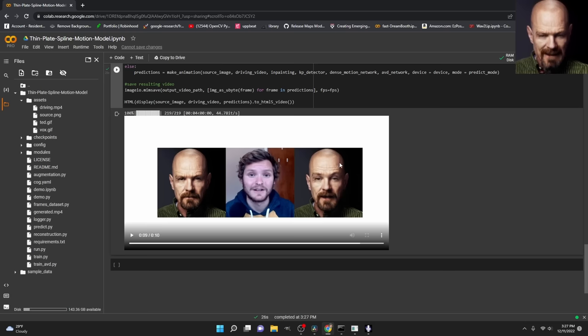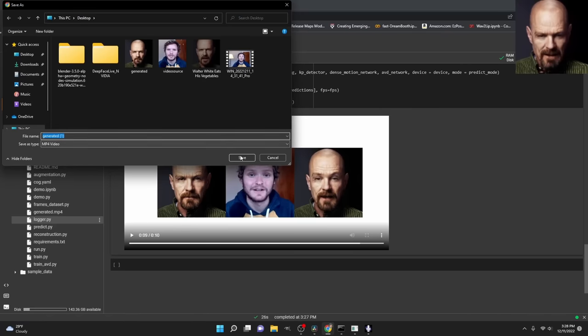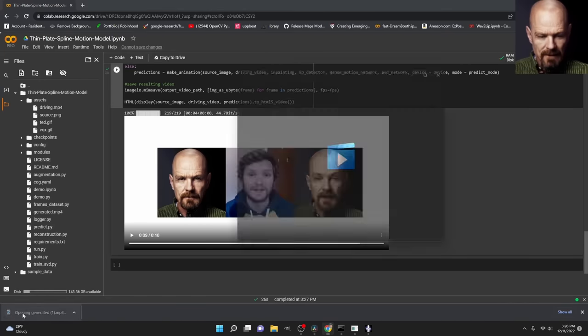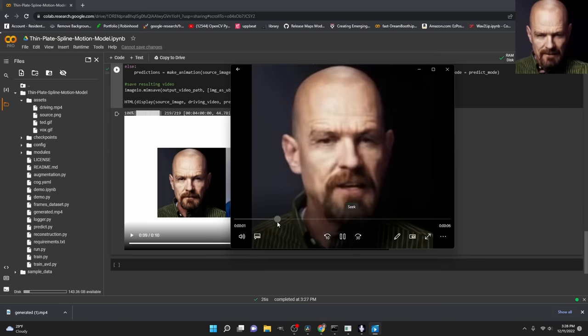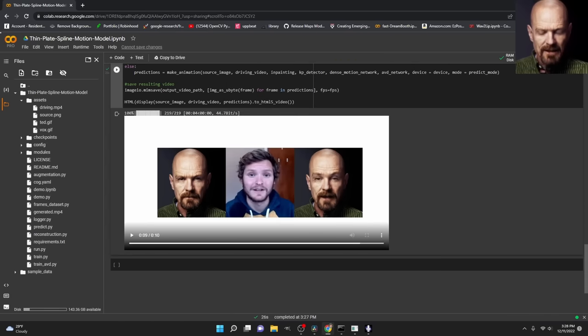Or if you just want the output and not all three of these, you're going to see, or maybe you didn't notice, inside the thin plate spline motion model folder, as we did this last block, we got a file called generated.mp4. You want to download that. That's the new file. And when we play that, you can see this is our output at the resolution. So that's kind of the essence of how to do it.